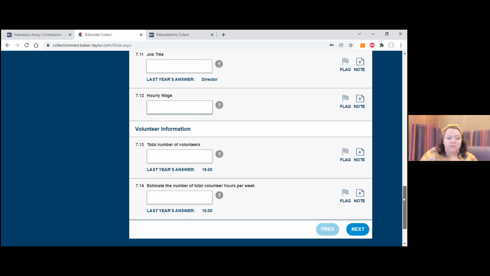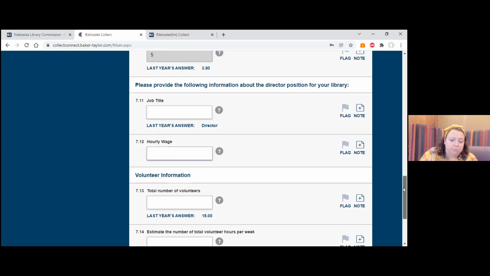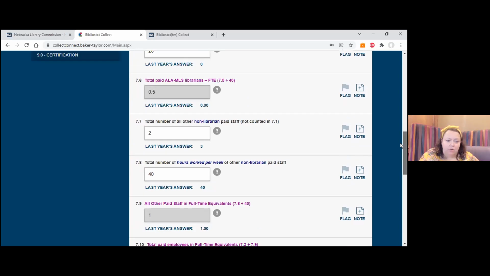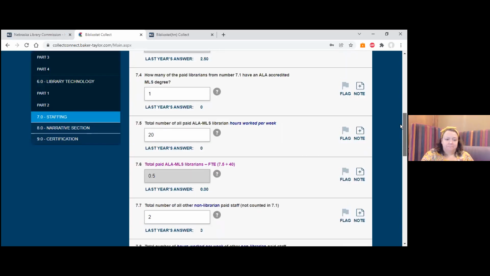Sam, back up to the custodial or cleaning person. If they're a contract worker, they would not be included in that, correct? That's correct. If the amount that you would pay to that service would go into that contracts for services that we talked about before, you wouldn't count them here. That's a good question.